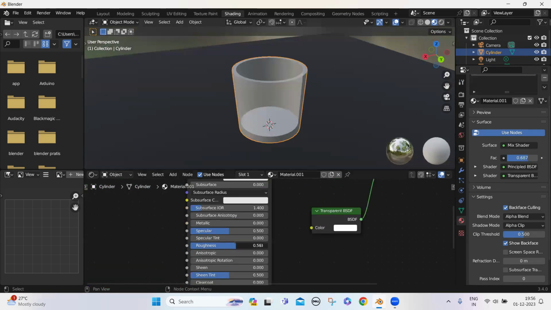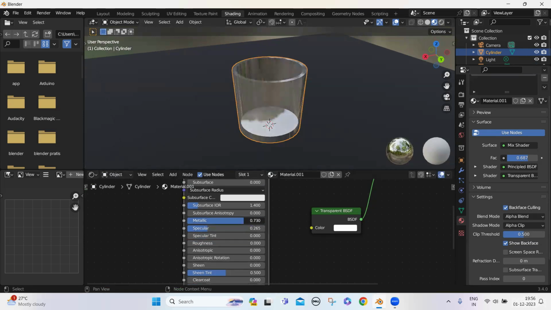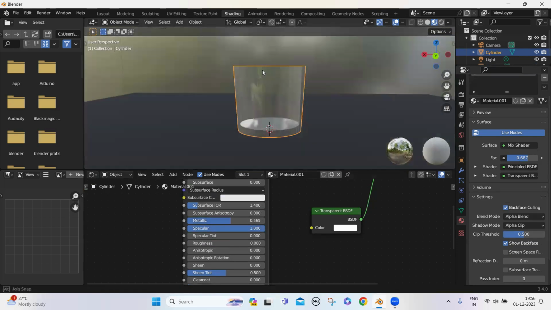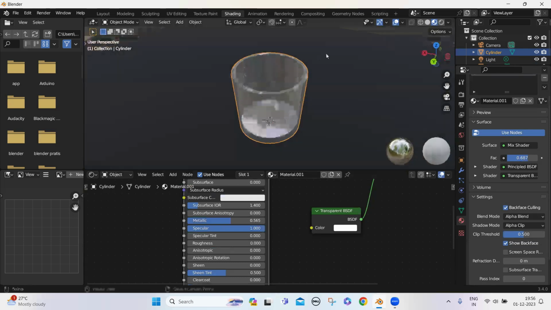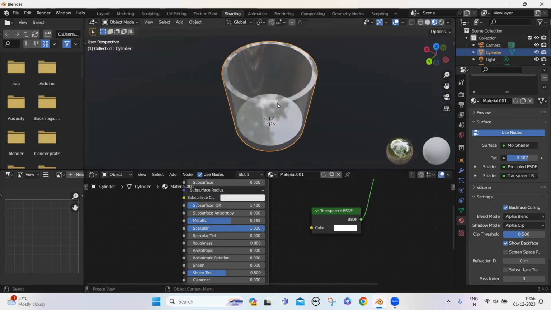And you can add less roughness, more specularity, a little bit of metallic, not too much. Somewhere like this. And the specularity full. That looks like a good glass. And now let's make the water that will go inside it.